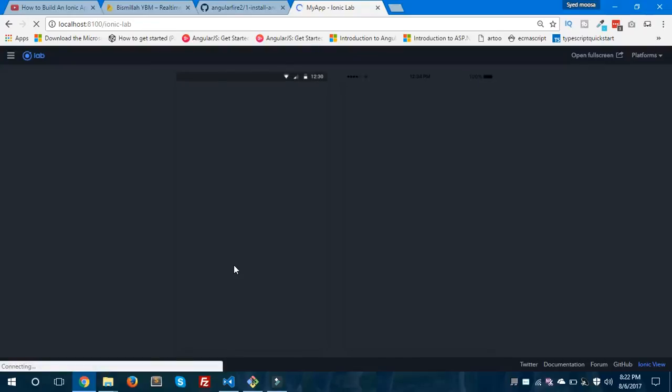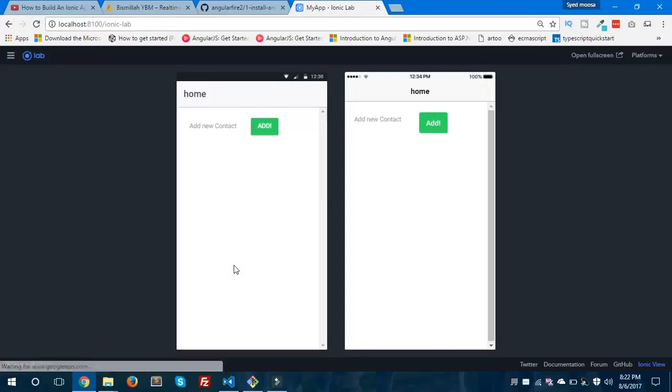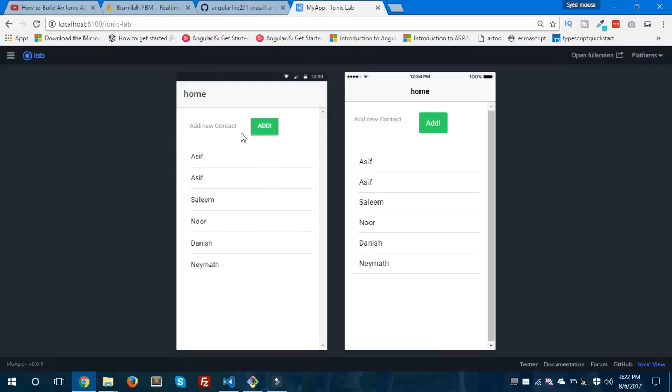Hope it is clear so far, and hope you're understanding how I am doing this. So when you pull this right, you can see delete. Yeah, you can see here, if we pull right, then you can see the delete icon.